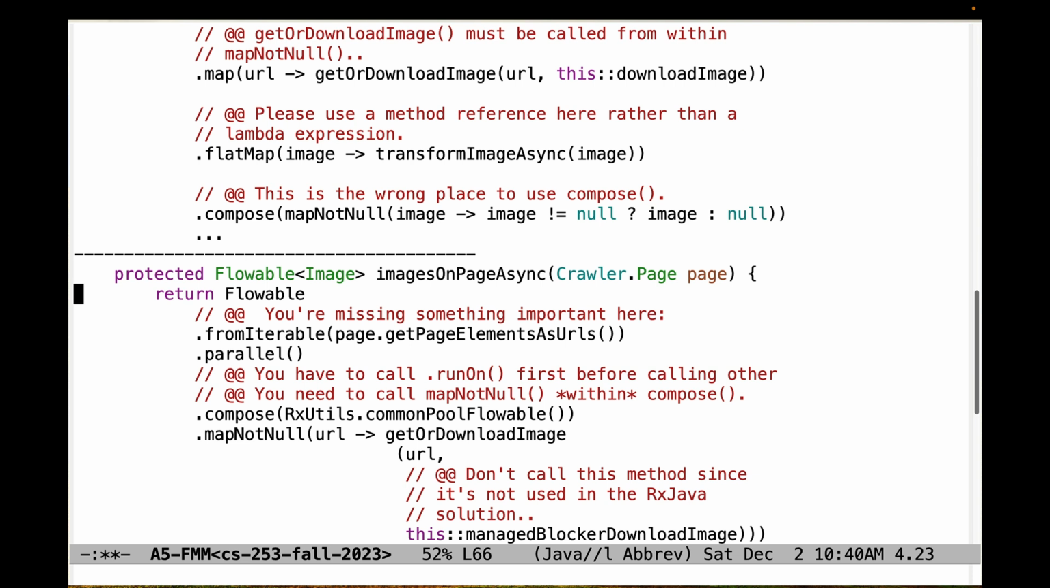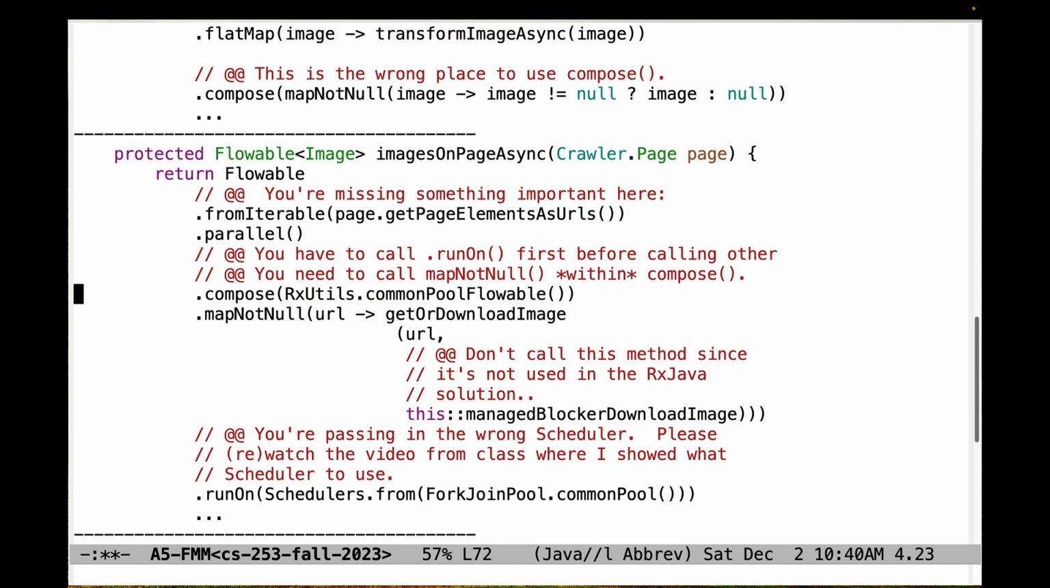Some other issues with images on page async. Something important is missing here, right there. So you should take a close look at what you did in previous assignments to see what you need to do here. You have to make sure that you call run on before the other operations here. Again, this doesn't belong down here, and it's also using the wrong scheduler.